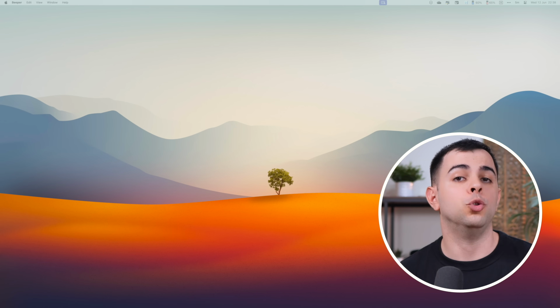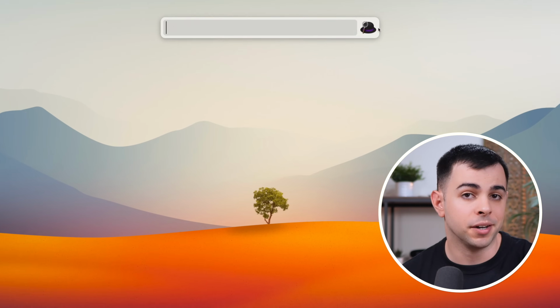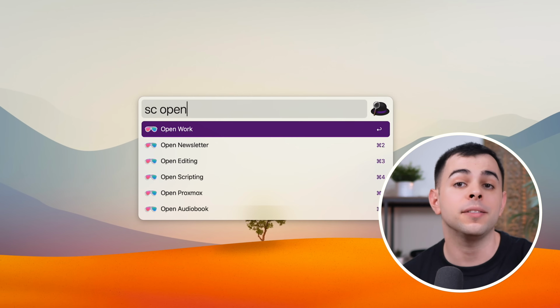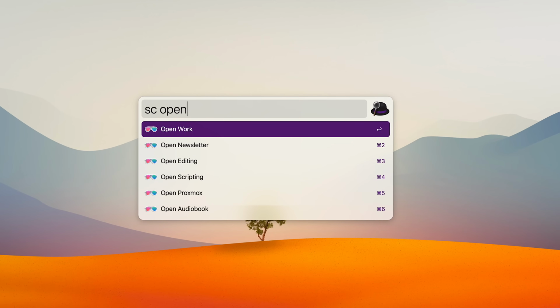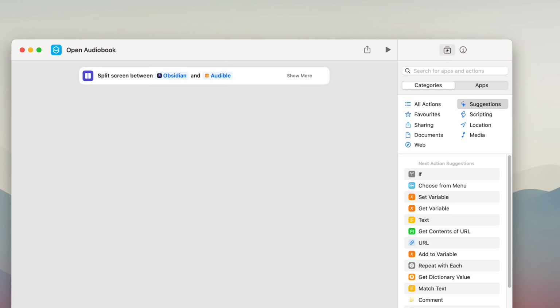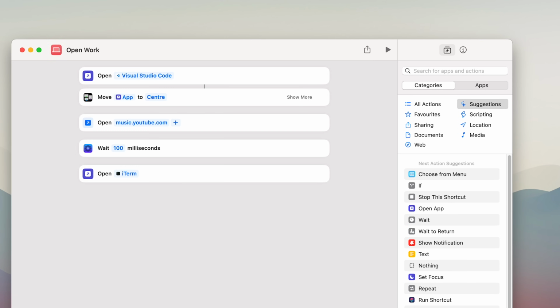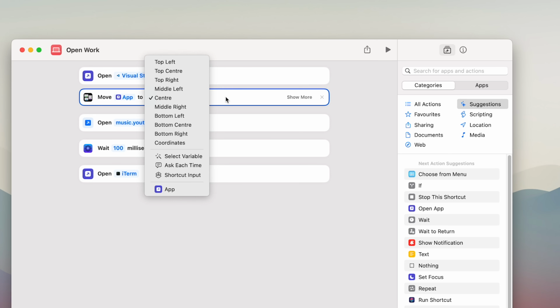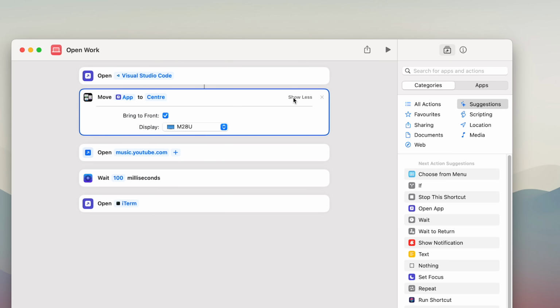Okay, so depending on what I'm doing, I'm gonna use different apps and settings. And to make this easier, I assign a shortcut for each setup. So when I want to listen to an audiobook, I trigger a shortcut that opens Audible on one side and my note-taking app on the other. For work, I have one that opens VS Code, iTerm 2, and YouTube Music. And by the way, you can decide where on the screen you want each app to open, or if you have more than one monitor, which one to use.